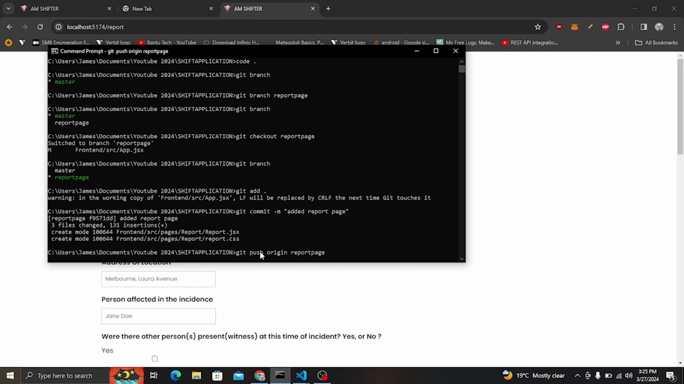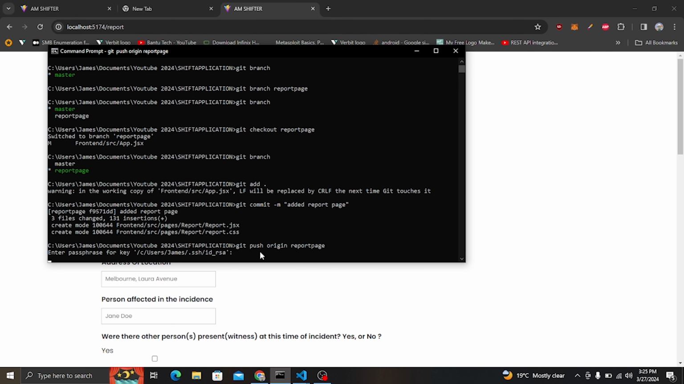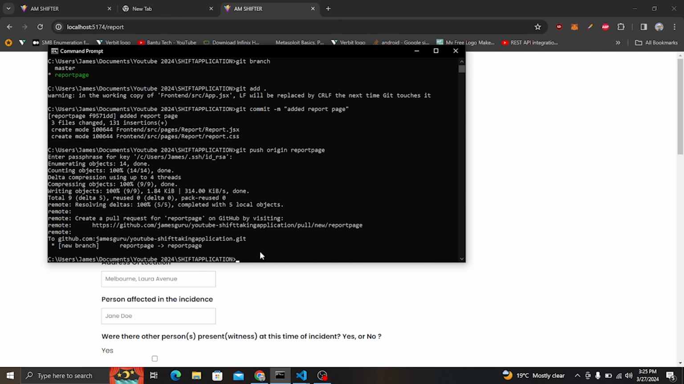So let me see. And remember, if you don't want to go through this process of adding the code to GitHub, you can just skip here. So I'm now pushing this, and now you can see I've pushed this branch.